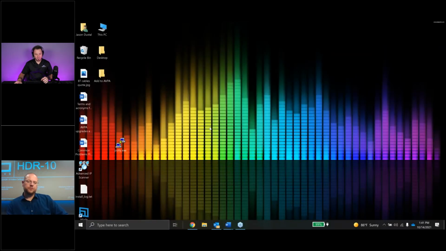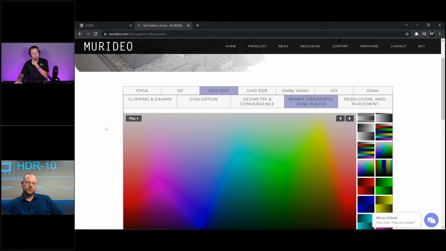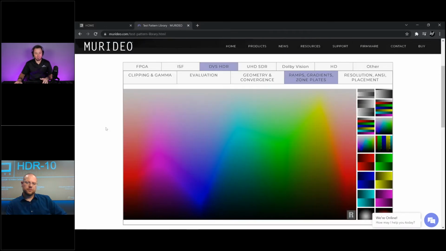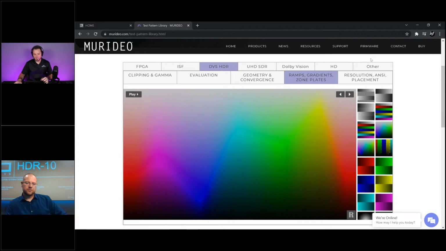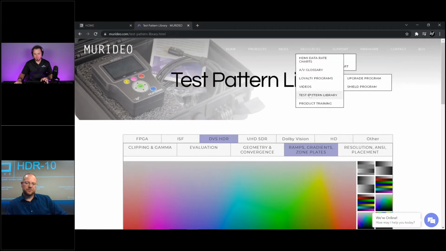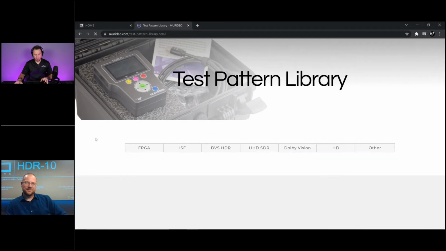Sure. And then we'll take a look at the Murideo website because, just by the way, guys, on the Murideo website you can see a handful of the test patterns that are on the 7G, with descriptions and examples of each one. So Ryan, can you see my screen right now? I can. Okay, cool. And if you guys watching live can't see my screen, let me know. If you go to murideo.com, come over to the resources tab, down to the test pattern library, and scroll down, you'll come to this bottom part where it shows you all the different test patterns.